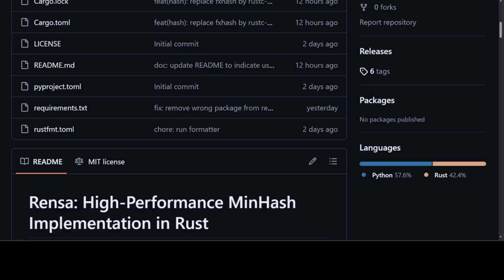Rensa is a Swedish word which means clean in English. Rensa is a high performance min hash implementation written in Rust language with Python bindings. In simple words, Rensa is used for finding similar items in large datasets, which is useful when preparing data for training or fine tuning models.